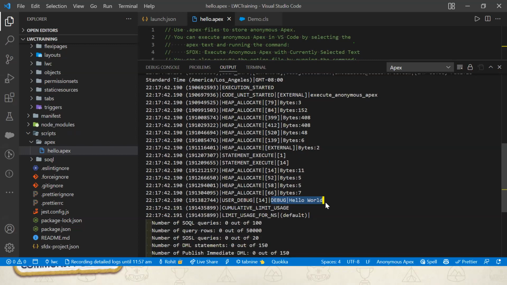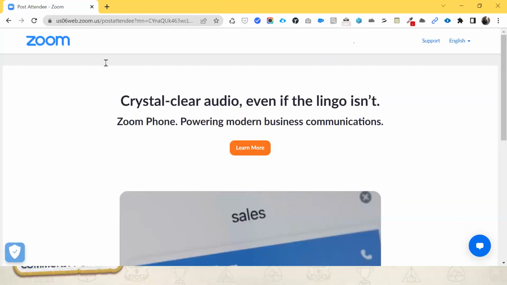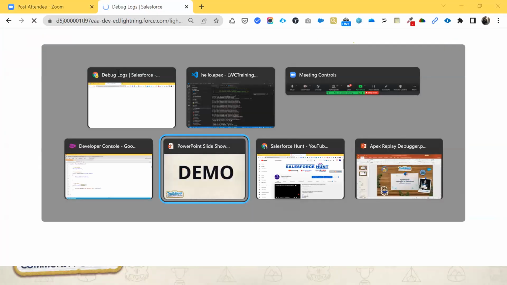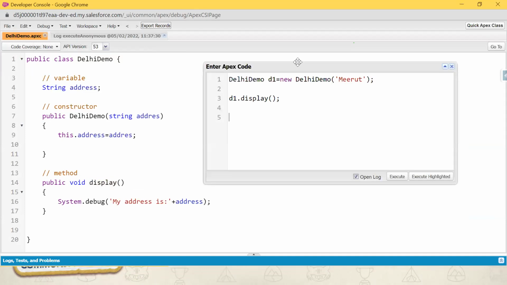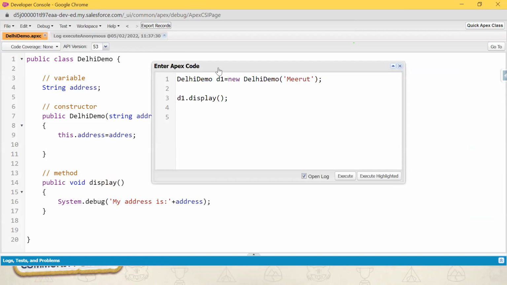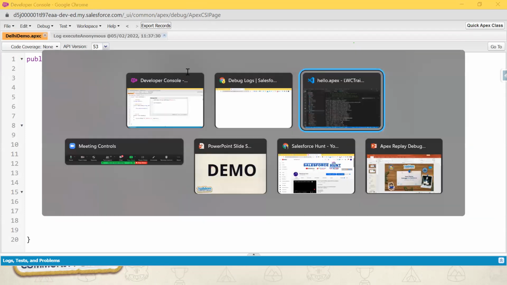It's the same kind of thing as this one. Let me show you here. I already closed it, so don't worry about that. I have another, yeah, this one. Here you can see this is our Developer Console, and how to open the Execute Anonymous window: just click this one. This is the anonymous window, right? The same thing you can see under VS Code as well, that is called this anonymous window. So this is our anonymous window, the hello.apex file under this scripts folder, right?